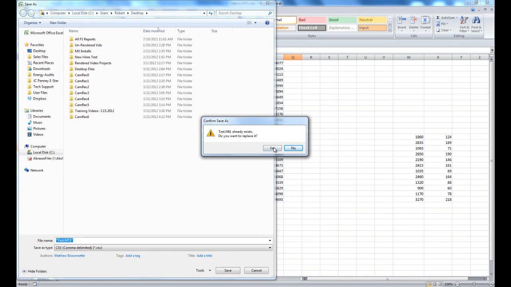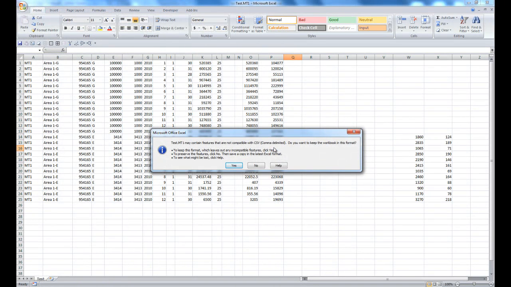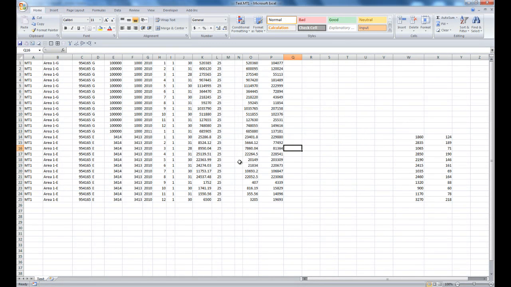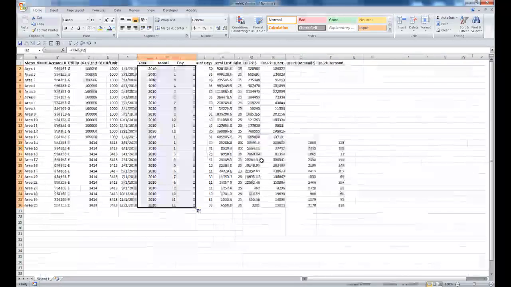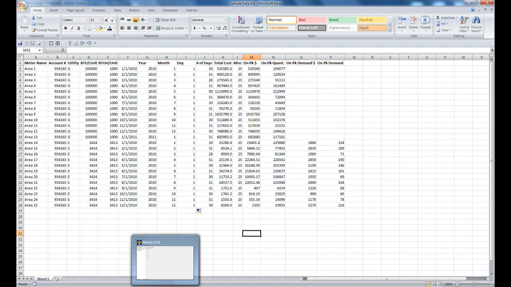Do I want to replace this? Yes. Test mt1. For this answer, the answer is yes. Then you're going to close it, and this answer is actually no. If you click yes, it's going to mess up the process, so just click no. So now you've created an mt1.